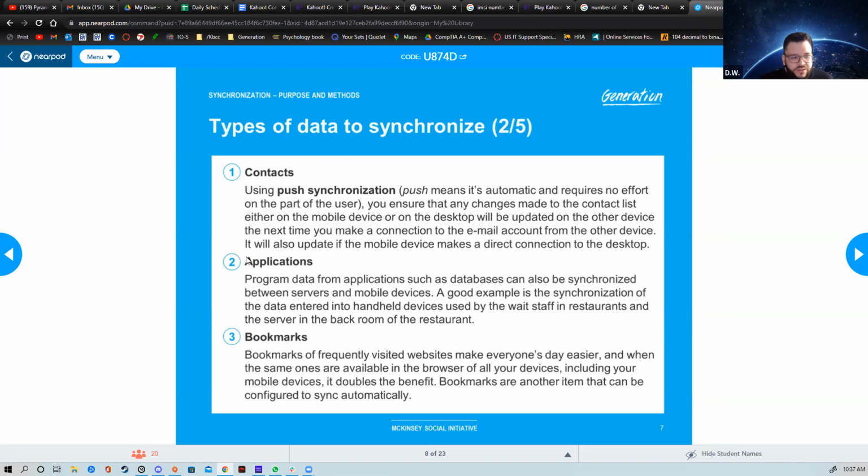Okay, can someone read applications for me? Just come off mute and read, whoever would like to. Applications: program data from applications such as databases can also be synchronized between servers and mobile devices. A good example is the synchronization of the data entered into handheld devices used by the wait staff in restaurants and the server in the back room of the restaurant. Thank you so much.